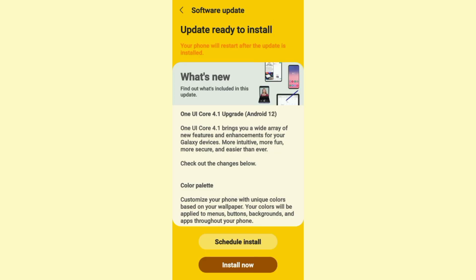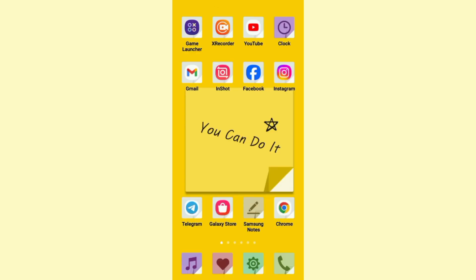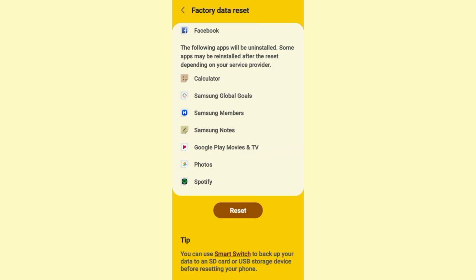Check for software updates. Ensure your Android phone's operating system and apps are up to date, as updates often include bug fixes. Check for external factors. Ensure there are no external factors causing the echo. Factory reset. If none of the previous steps work, you might consider a factory reset as a last resort. Remember to back up your data before doing this.